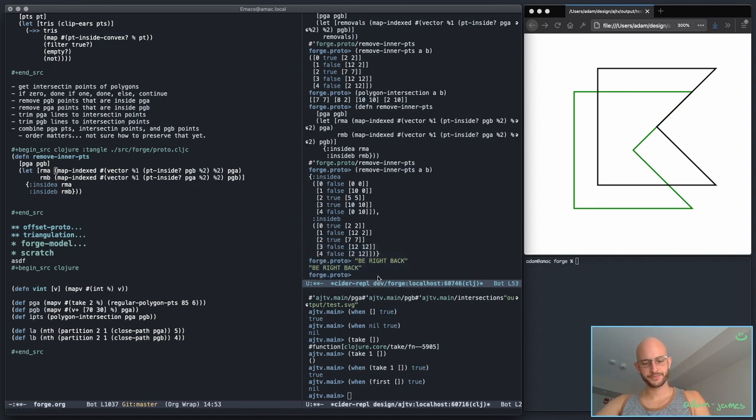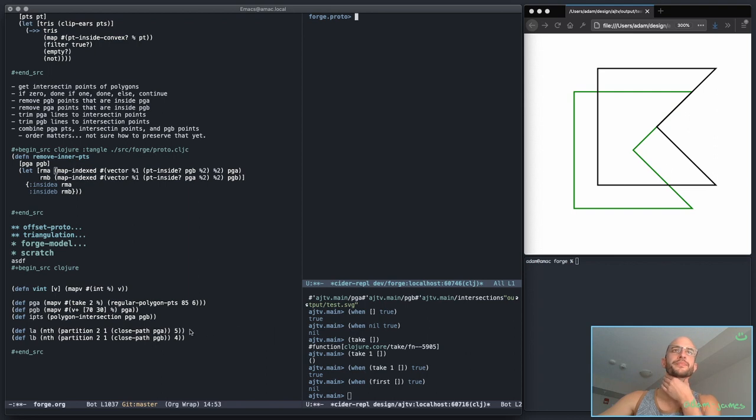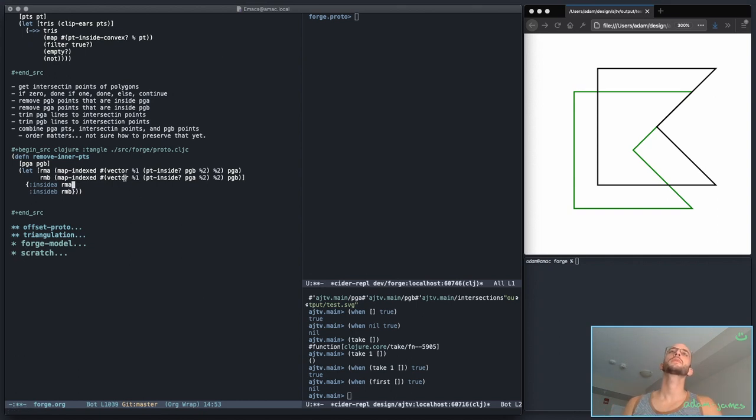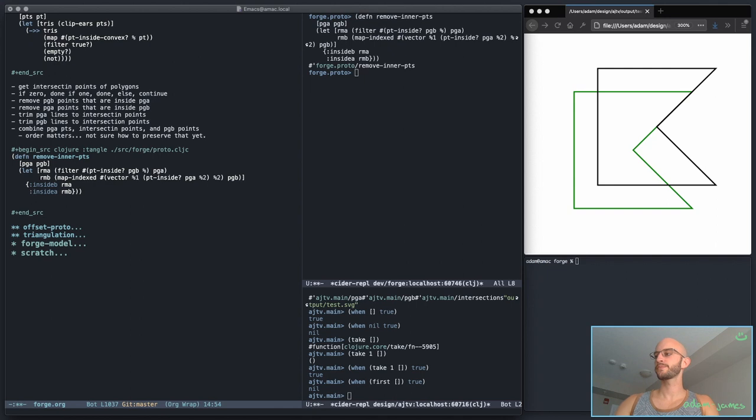All right. Let's have a look here. So, where did my function go? Here it is. That's okay. Okay, so instead of map indexed, I don't need that. I actually can just do filter with this function, point inside PGB, PGA. That should work. Let's double check it.